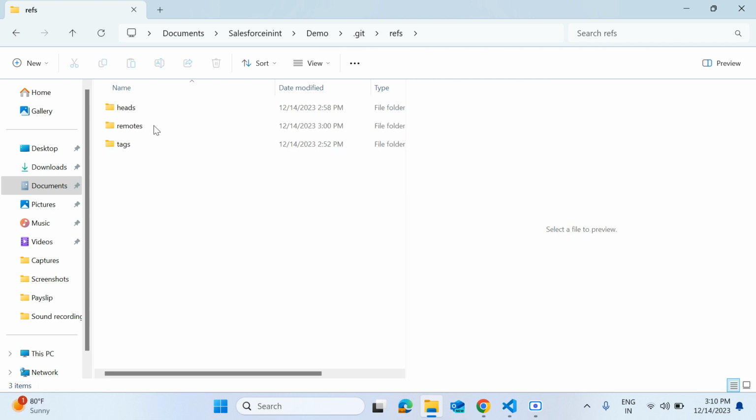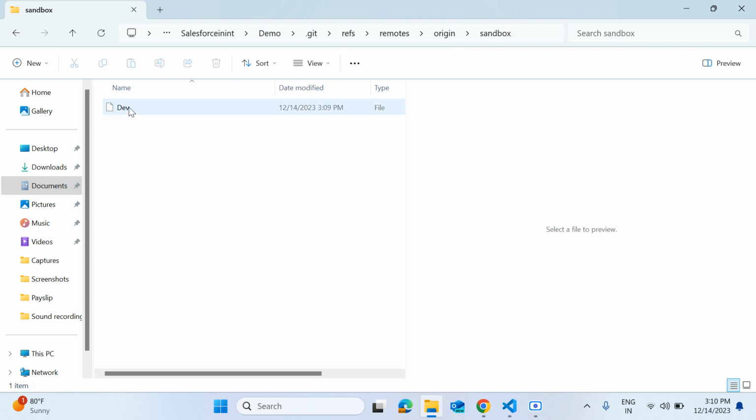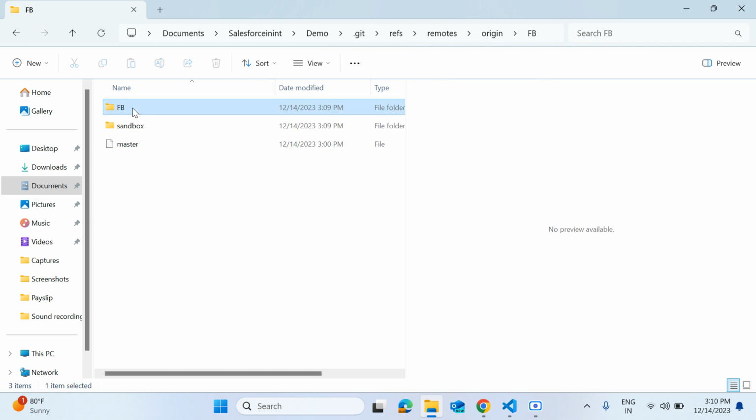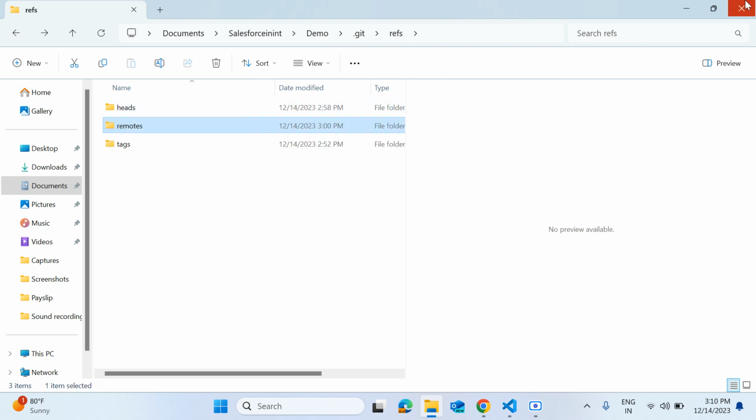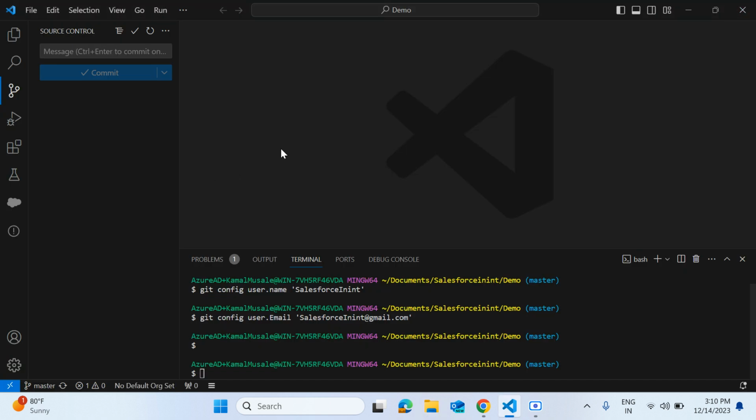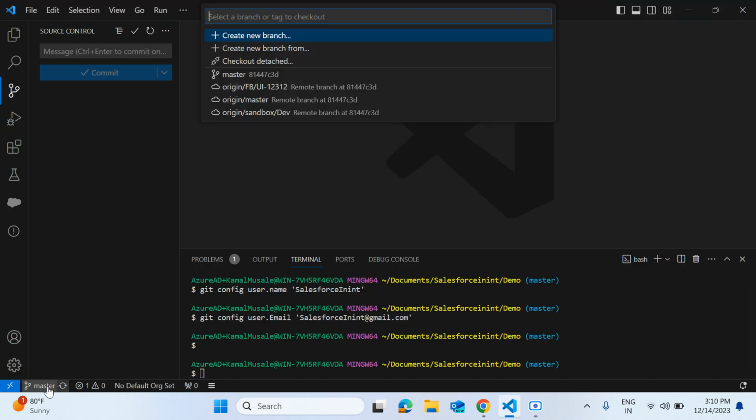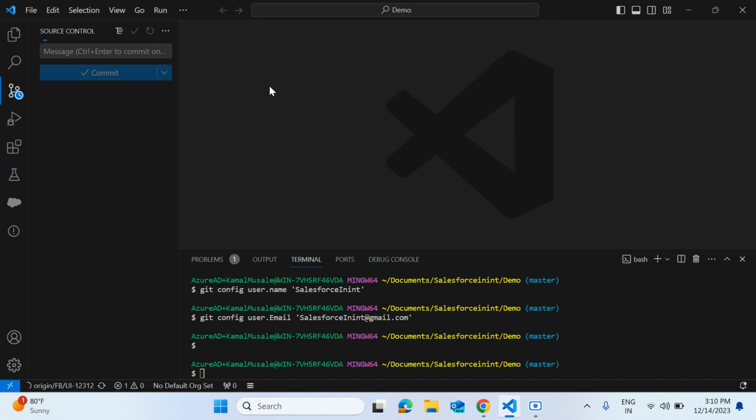In remotes, origin, FB. FB means the feature branch which we have created. The sandbox branch which we have created, dev. Similarly the feature branch we created, this is one. So this is called syncing. Once you click on fetch, it comes and sits here, right? Just closing this, I'm going and checking out to my feature branch.